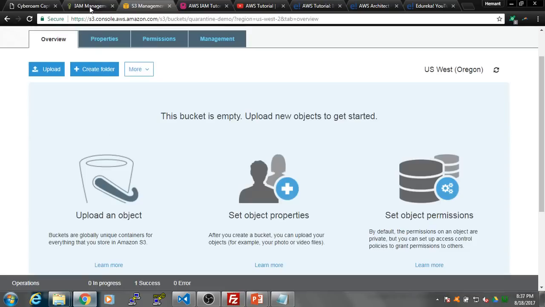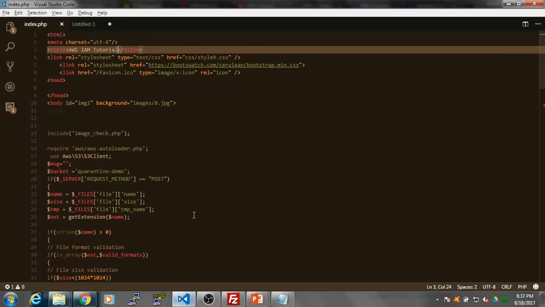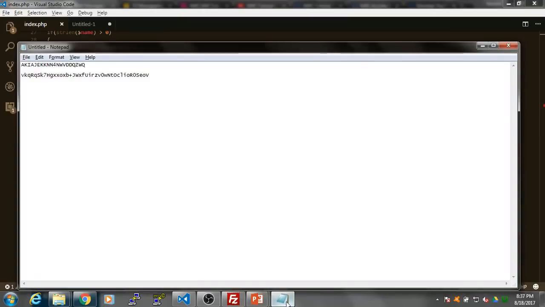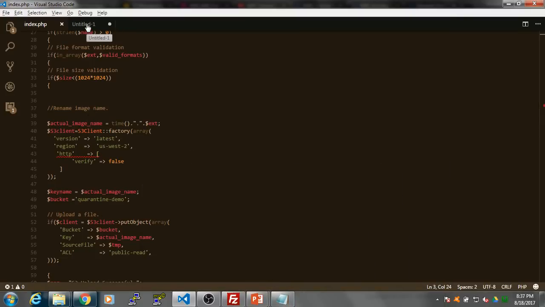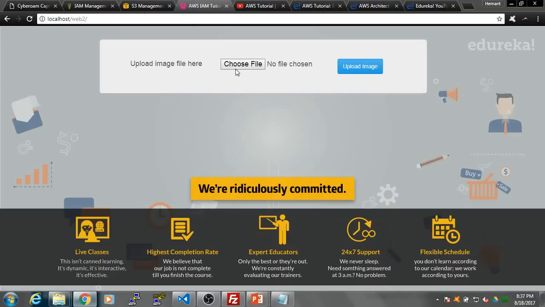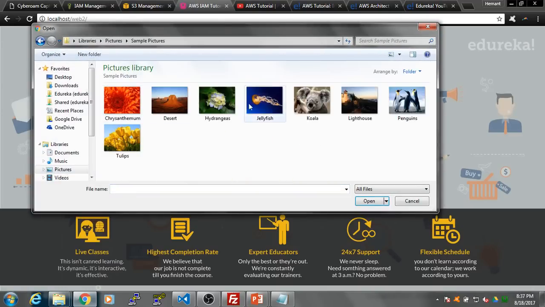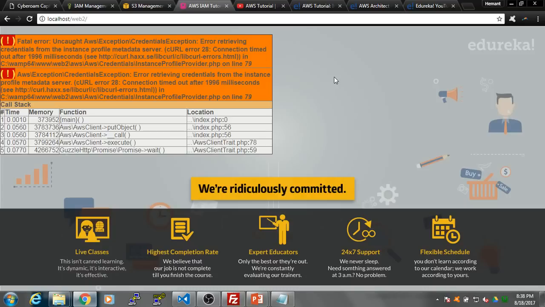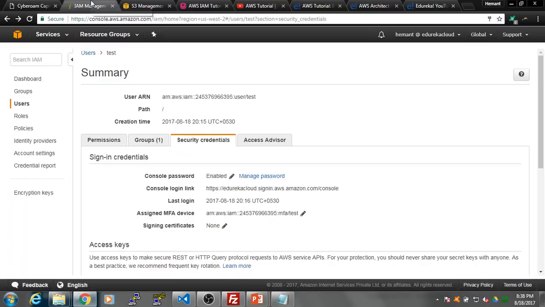Alright, so now this is the code for my application, guys. In this code, as you can see, I have not specified the key and the secret key as of now. So I'll get the key and the secret key from here, right? So let me show you without the secret key and access key, how this localhost website functions. If I try to upload a file as of now, say this is the file that I want to upload, I'll click on upload image, and I'll get an error, right? Because it is not authenticating itself to the service that I want to go to.